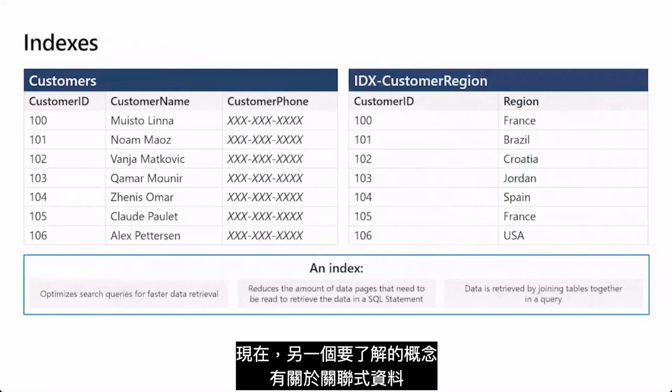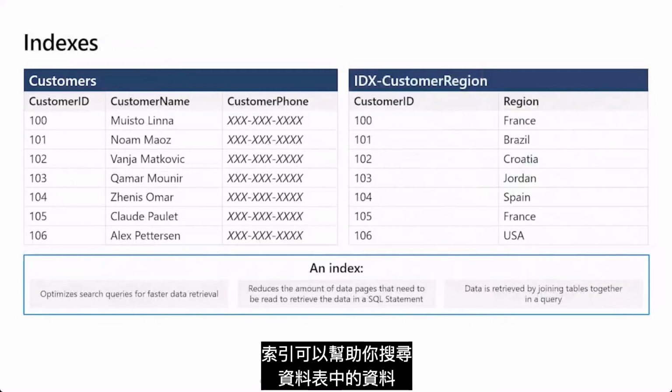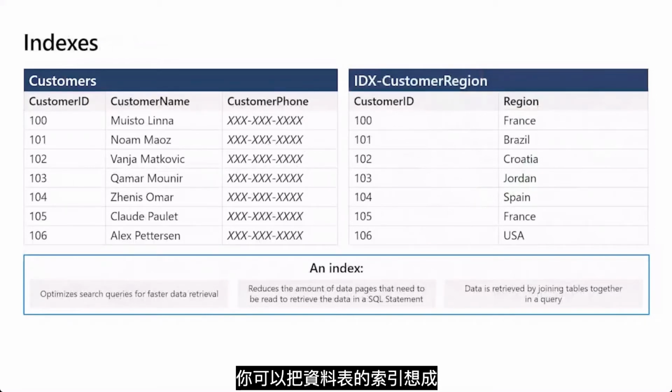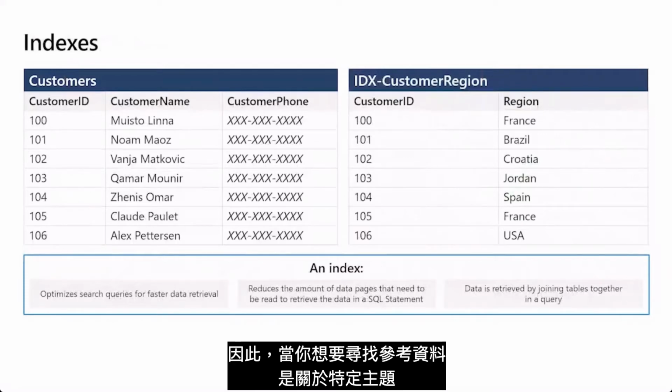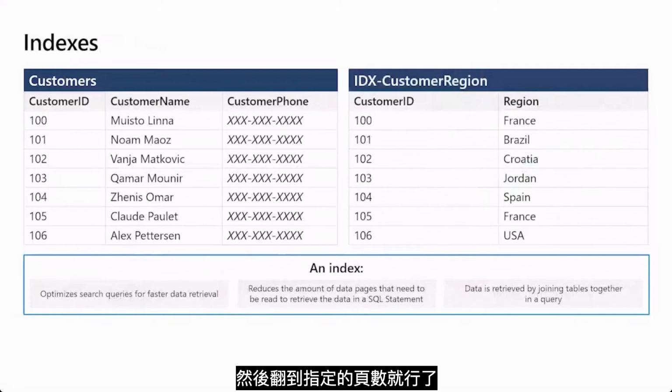Now, another concept to know in relational data is indexes. An index helps you search for data in the table. You can think of an index over a table like an index at the end of a book. The index at the end of a book helps you find certain pages relating to certain topics or subjects, so that when you want to find a reference to a particular topic or subject, you simply have to look it up in the index at the end of the book and then go to that specified page number.